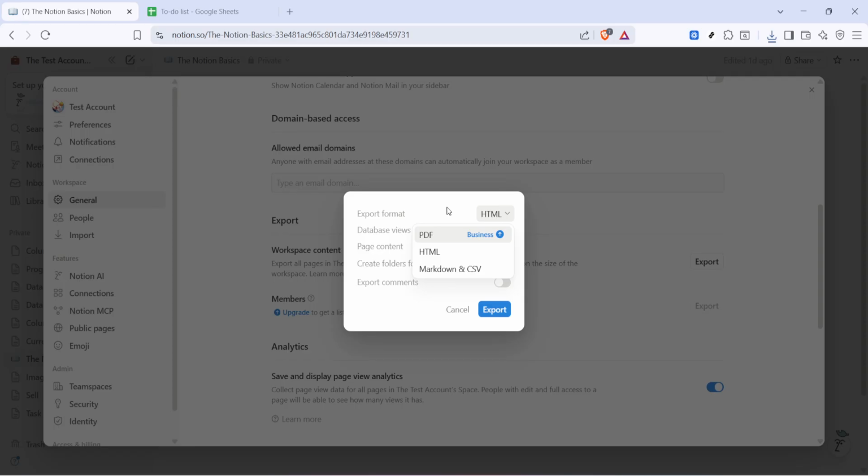PDF creates a static, print-ready snapshot of your pages. Choose this when you need a fixed, shareable document that looks the same everywhere. Take a moment to pick the format that matches your goal. If you're unsure, HTML is a good general-purpose backup, while Markdown and CSV is better for portability and editing outside Notion. After selecting your format, click Export.